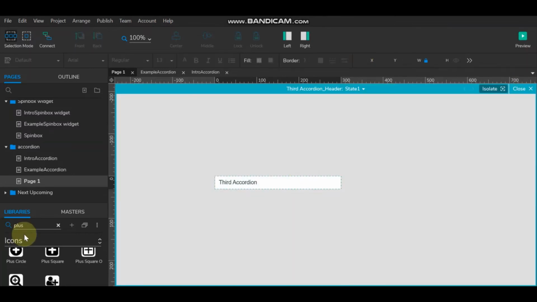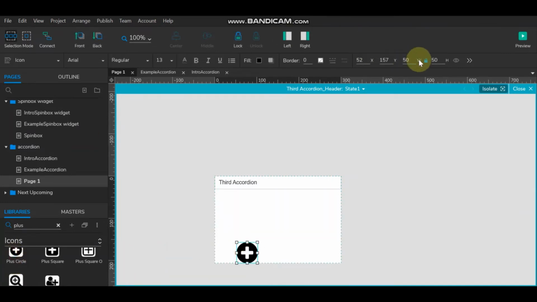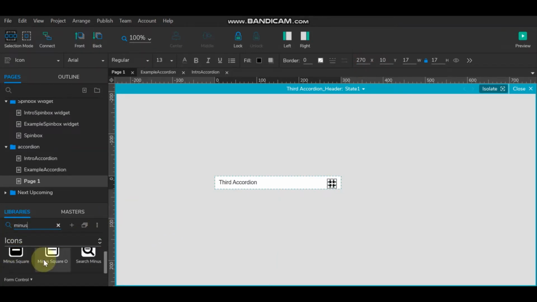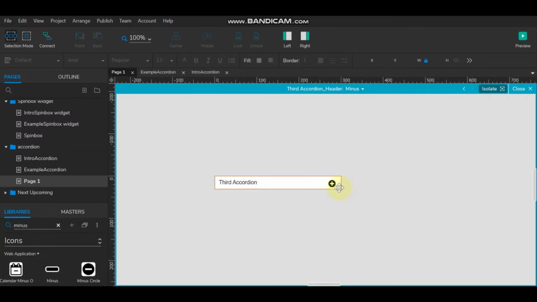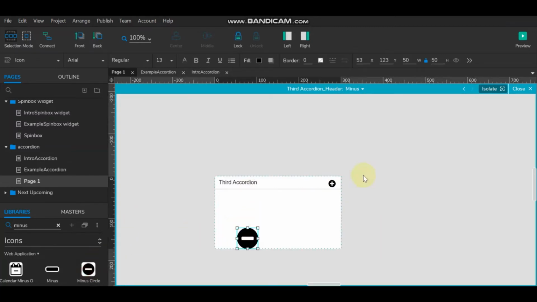Now the next, the third. The same way, and minus. So name this plus and duplicate this state, and say minus. In minus we are going to place the minus icon.